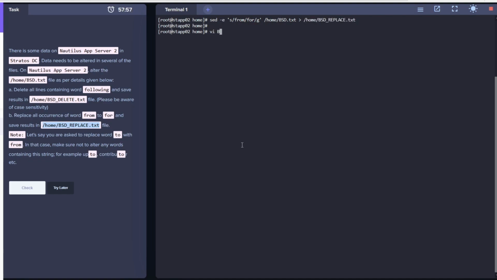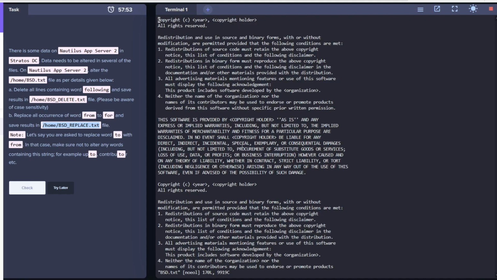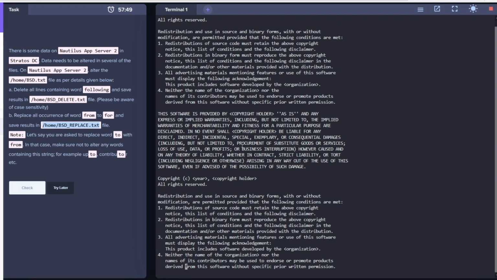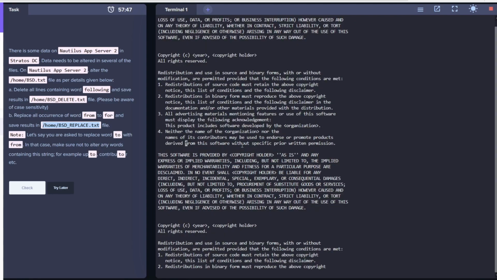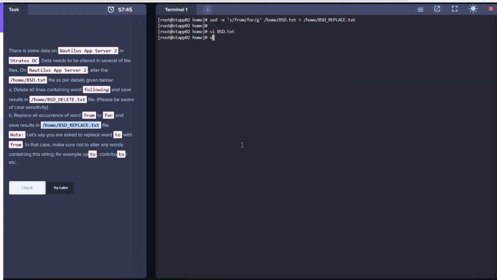Once that is done, we want to validate the changes. Let's search for the word from. As you can see, we are good.